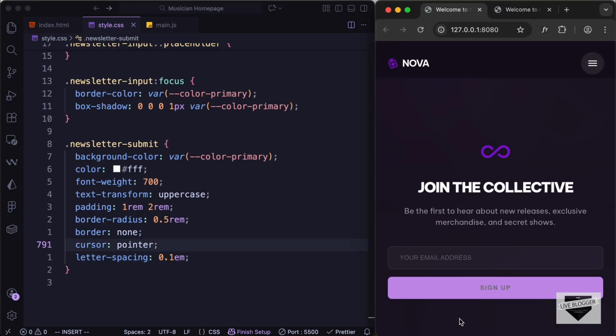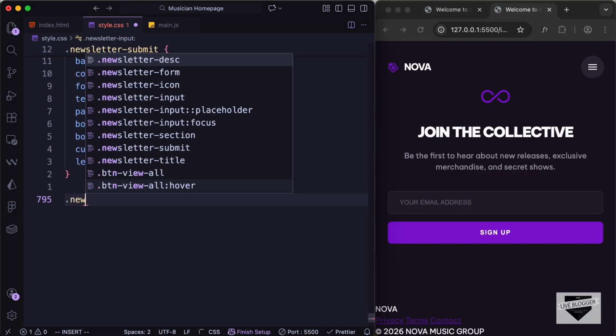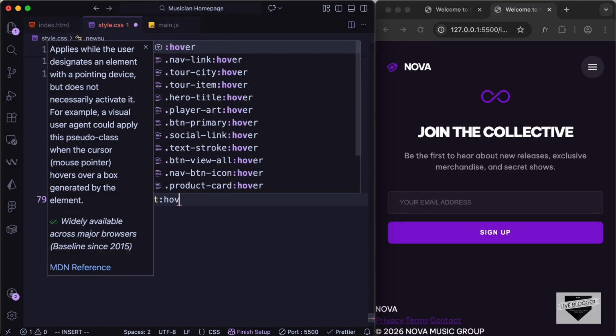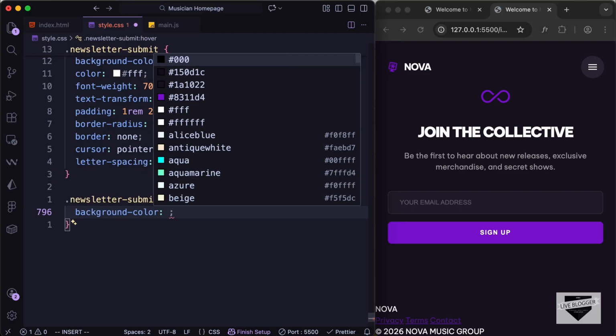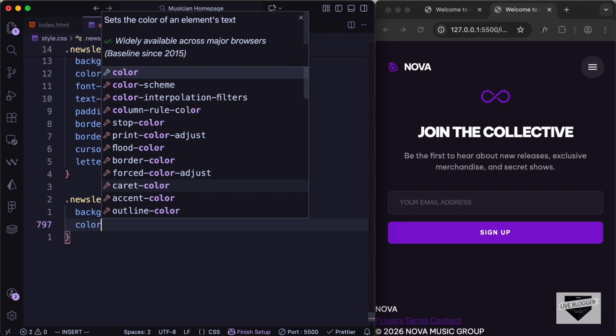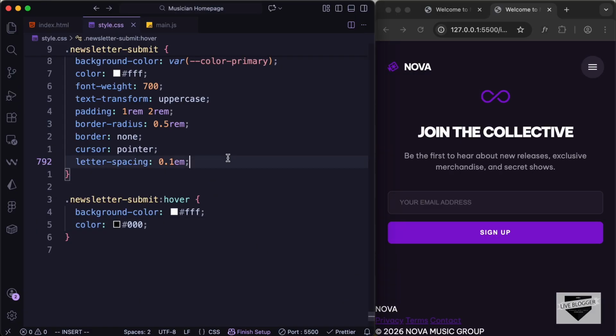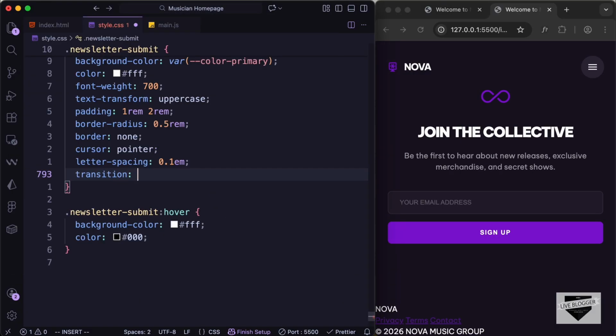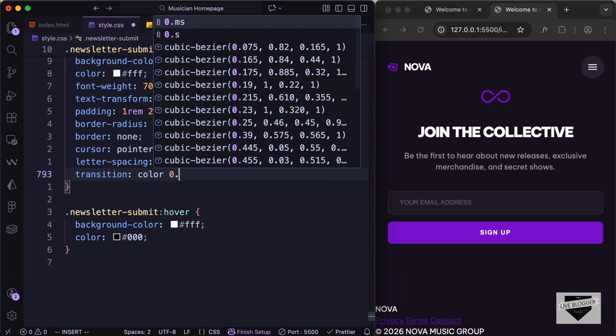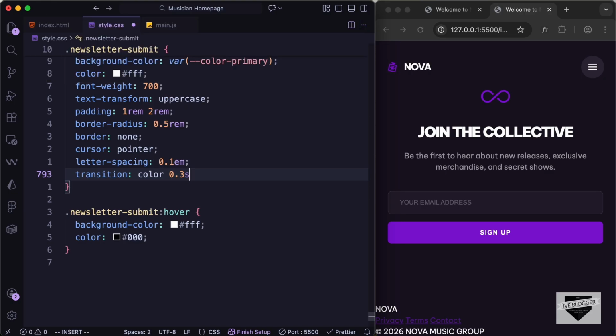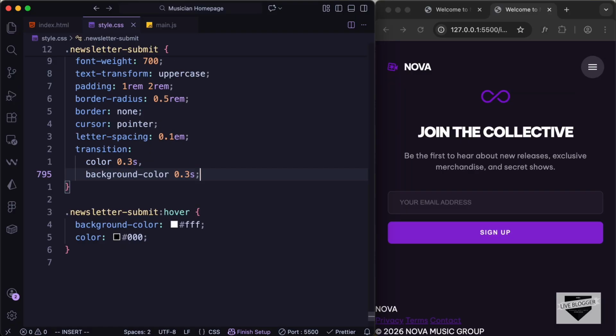Now when we hover over this, we need to change the color to white. So let's type newsletter submit hover. Let's set the background color to white. Let's set the color of the text to black. And let's add a transition over here for a smooth hover effect. So let's type color 0.3 seconds, and background color 0.3 seconds.